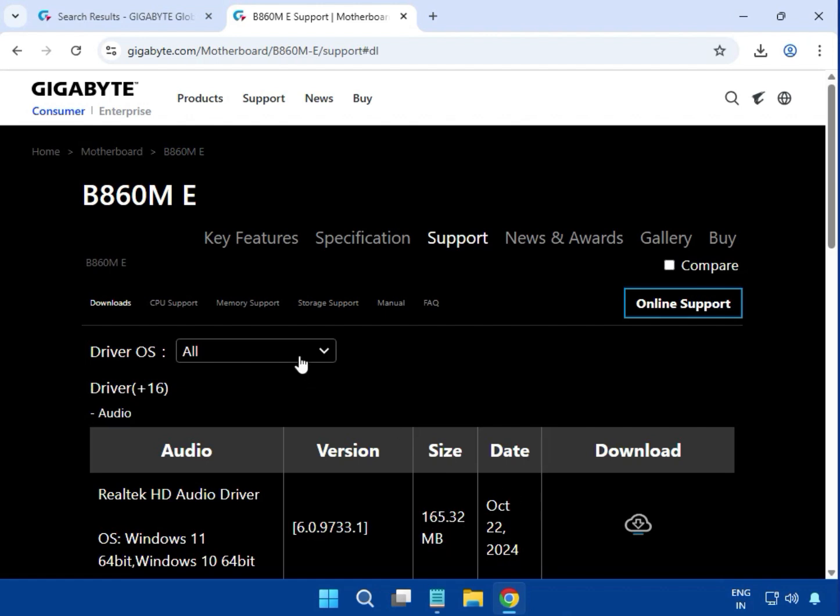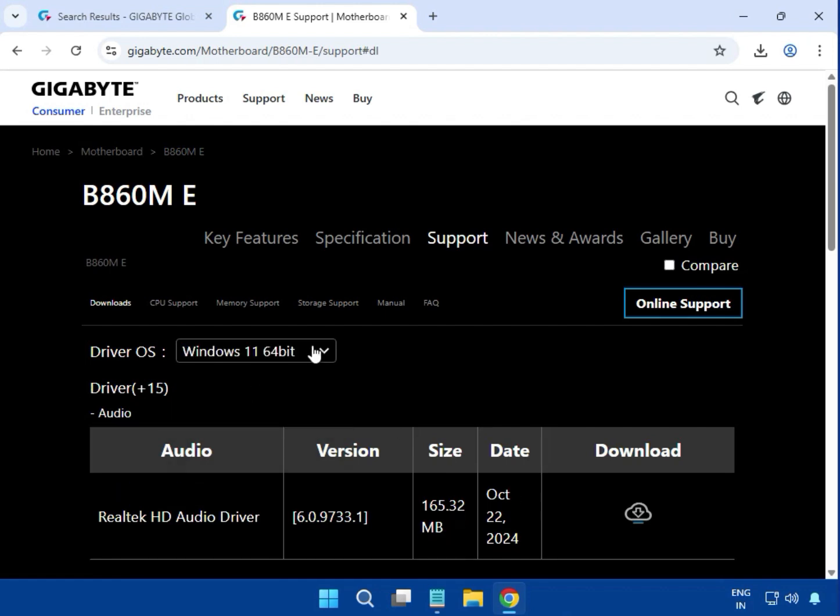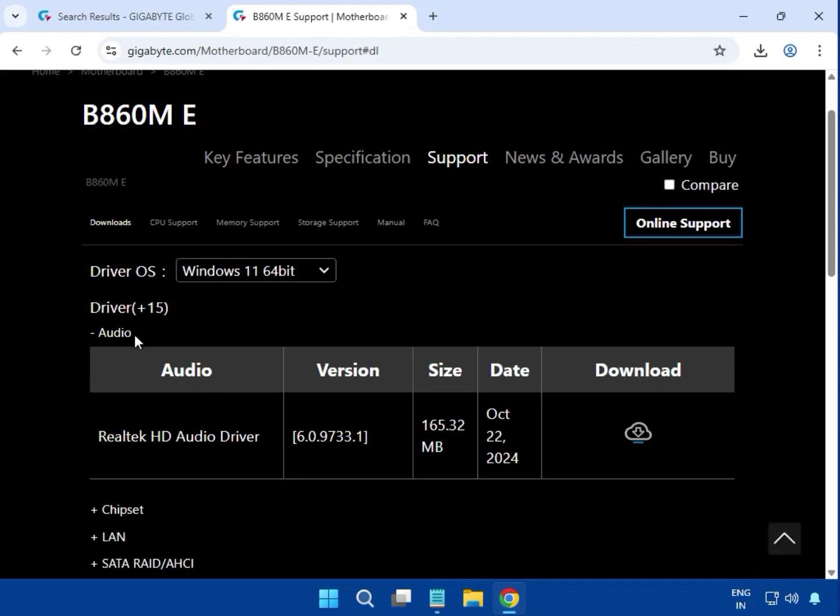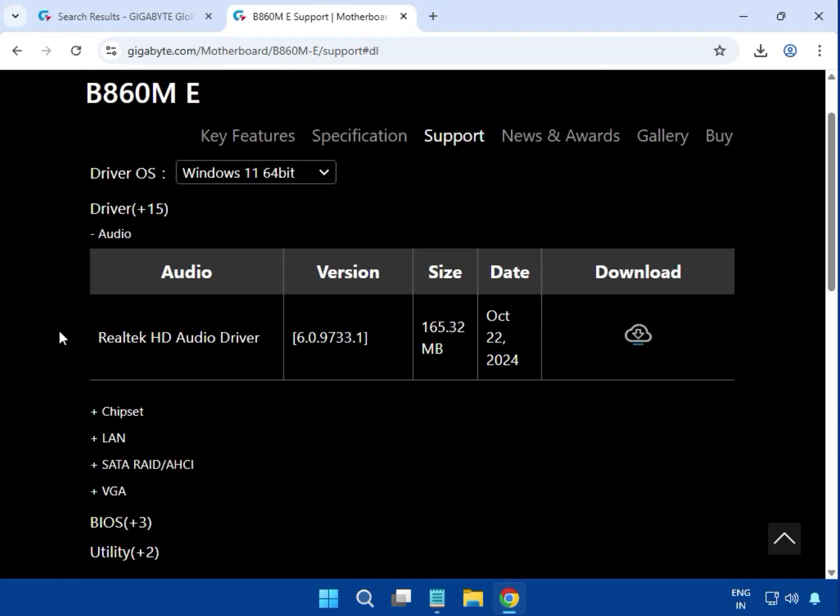Select your operating system, which is Windows 10 or 11. If you are using either one, no worry, because the installation process is the same. Audio driver, and click to download. I already downloaded it. Just click to download, it will start downloading.